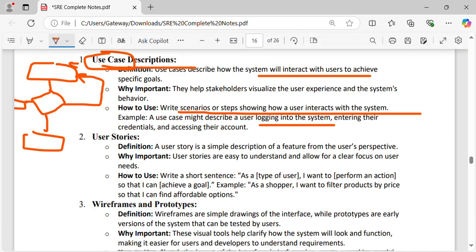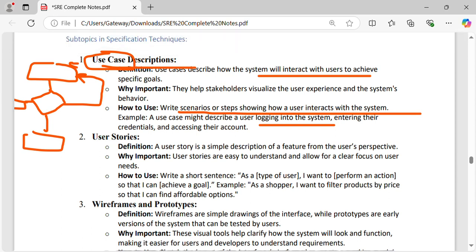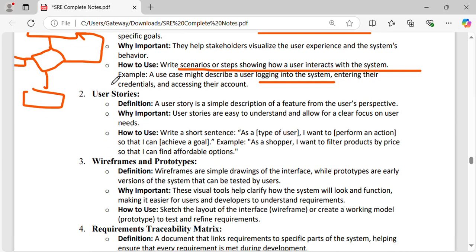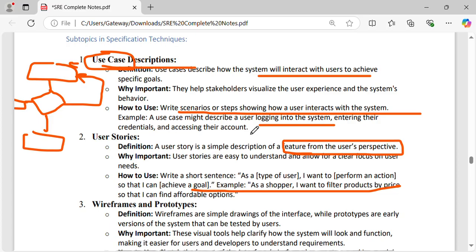These are basically little descriptions of what the user will do with the system in steps. A user story is a simple description of a feature from the user's perspective, right? So what the user thinks about. It follows this sentence: as a type of user, I want to perform an action so I can achieve a goal. As a shopper, I want to filter products by price so I can find affordable options. The first thing was the use case, right? A use case might describe a user logging into the system. It says how the system will interact with the user to achieve specific goals, and it helps in writing the tests, right? Use cases help writing tests.